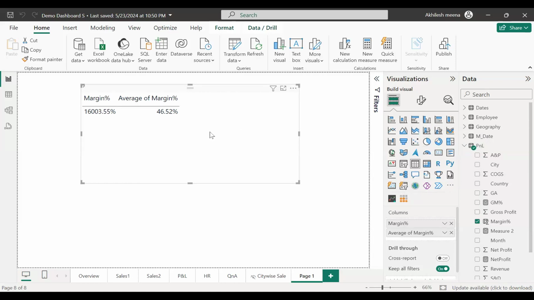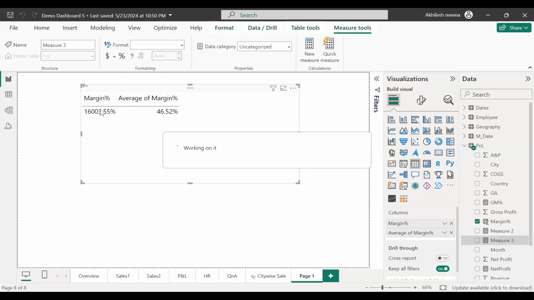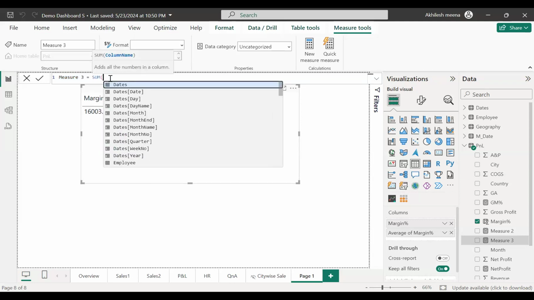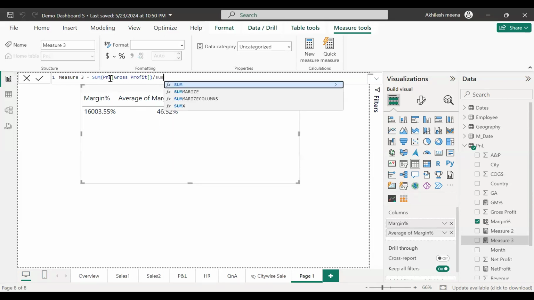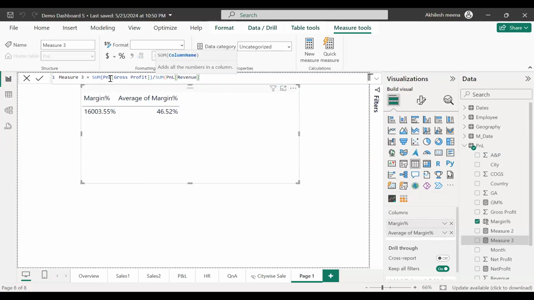And here I will do whatever I was doing for this column at an overall level. So what I will type, I will say, can you please sum my gross profit? So it will take the summation of original values of the gross profit in the table, divide by, can you please divide it by sum of revenue? So earlier it was calculating the percentage and then we were summarizing it. Now we are summarizing and then we are taking the ratio between gross profit and revenue. Let's name it as margin percentage in the form of measure.